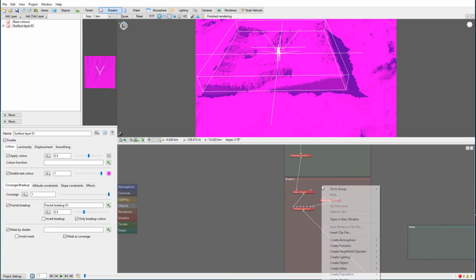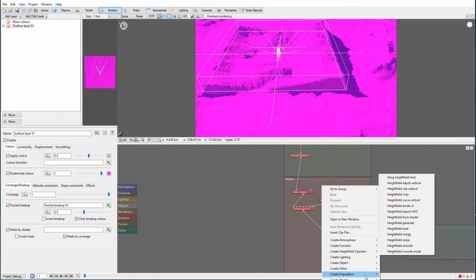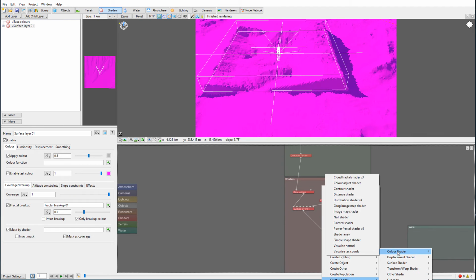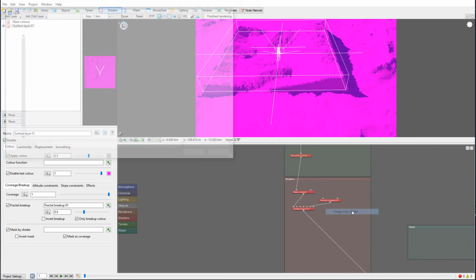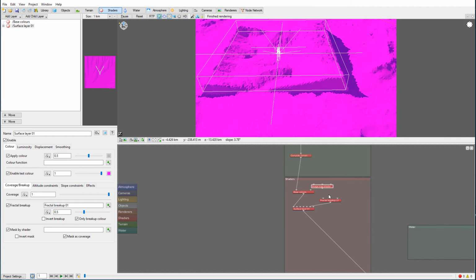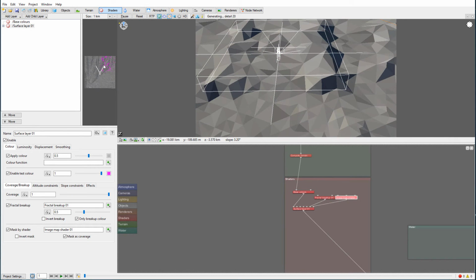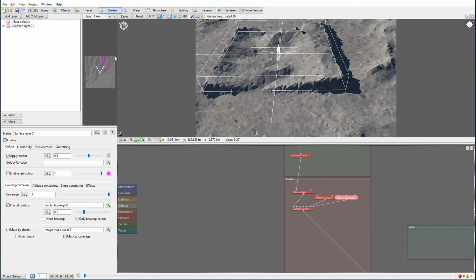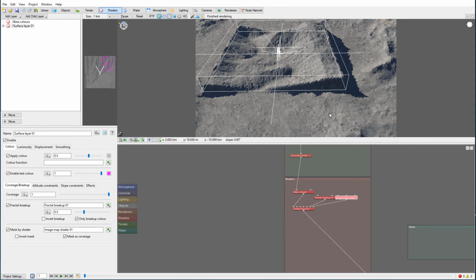Right now we're just going to select. Okay, let's go to shader, color shader, and image map shader. And I'm going to select the flow for this. Okay, and we'll just reposition and assign this to the mask map. Notice in the preview, we have a teeny tiny small piece right here in a corner. We want to size it properly.